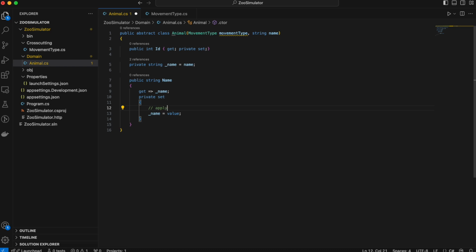And here we can apply business logic that we want mandatorily to be run every time it is publicly set. So if it is set outside, it will always pass through our business logic, and we can make validations here to check if the input is correct, etc. That's why encapsulation is important.